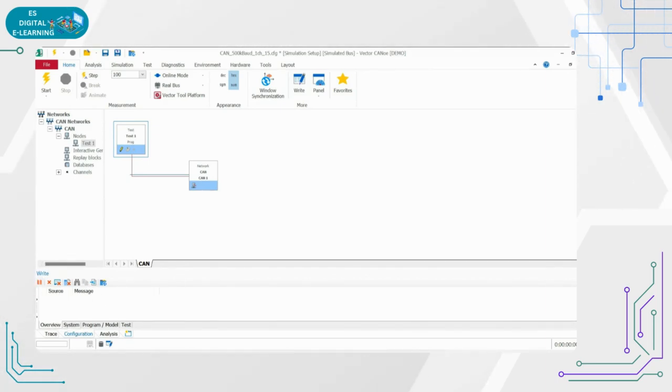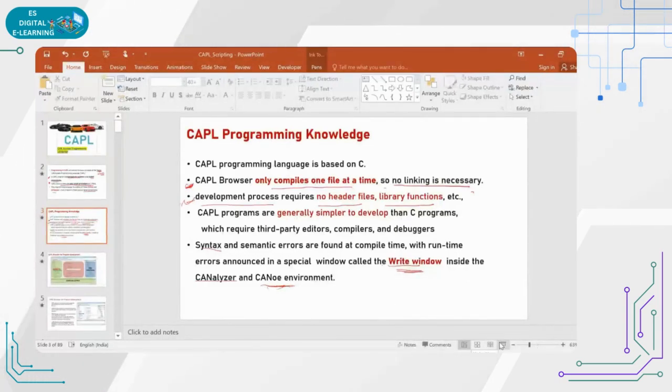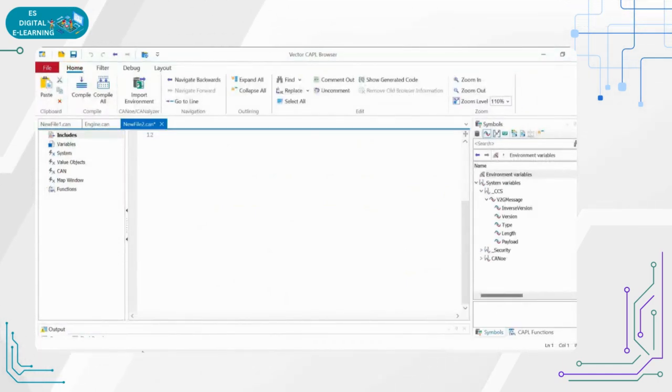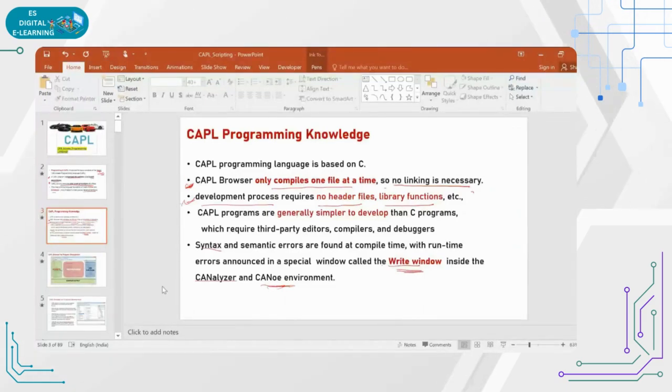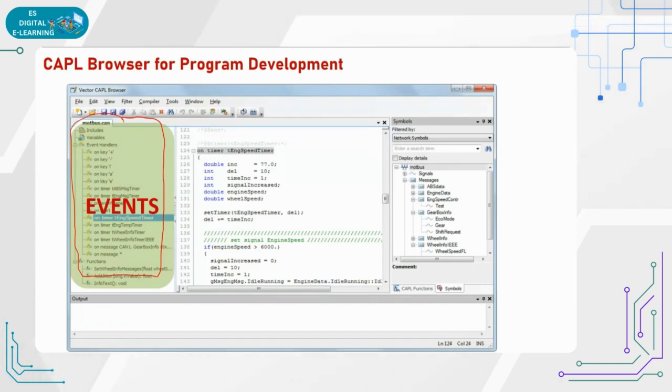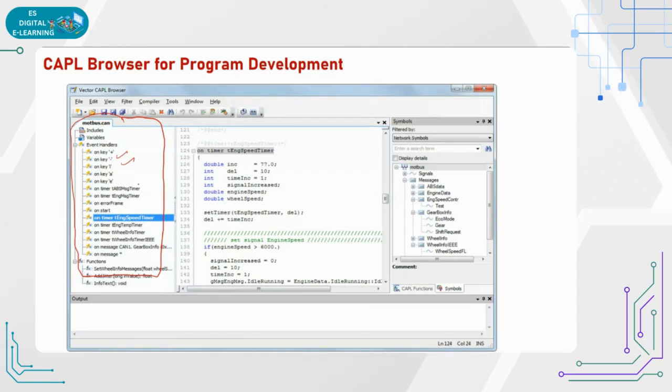Okay, next point. What are the options we have in CANoe? In this window we have options. Whatever you are able to see in this mode is the complete browser window, as we discussed. It contains all the functions or those specific to events, which we say on key, on start, and on timer. These are some of the events.